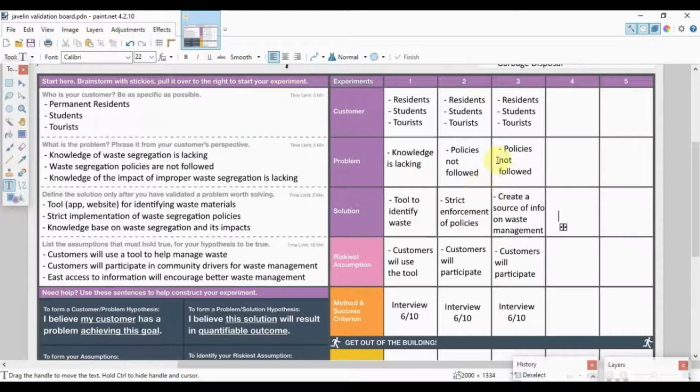So in that case, you can change your solution to you will create a sort of database or source of information for waste management. So maybe a website or a tool or an app that will inform the user of, let's say, how to properly manage waste, what are the rules on waste management, what are the policies on waste management in your LGU, and even the collection time. So that sort of thing, that could be now your solution.